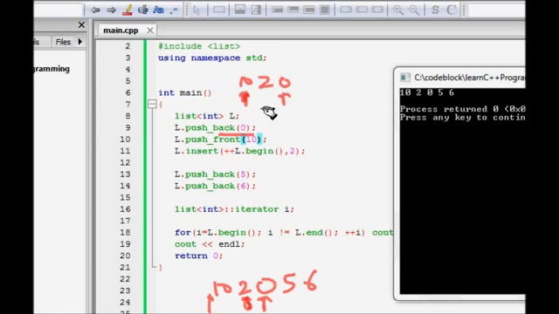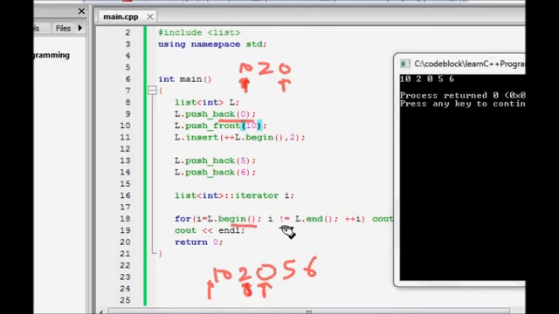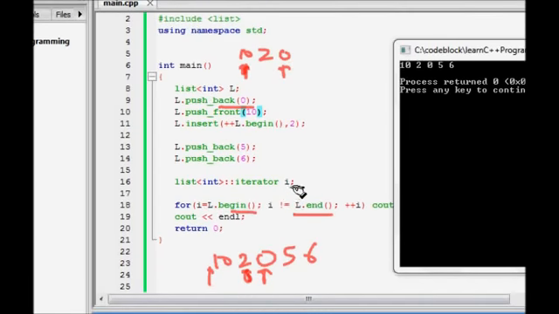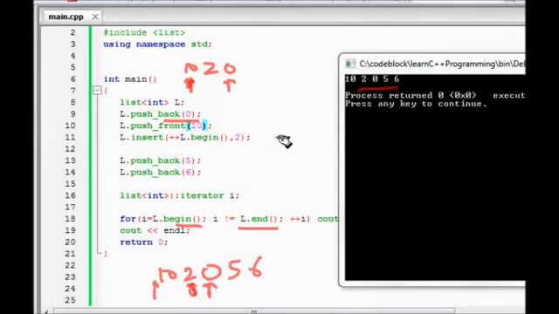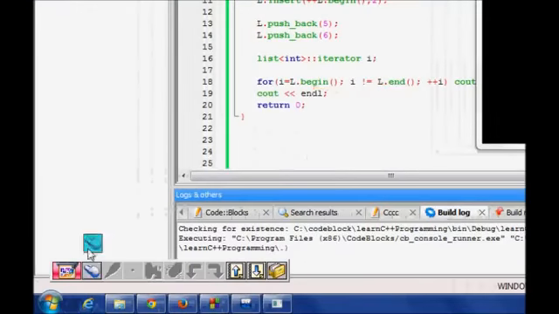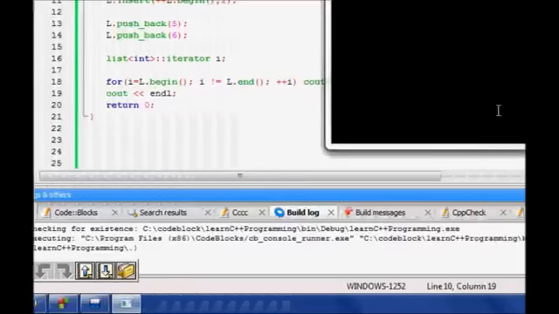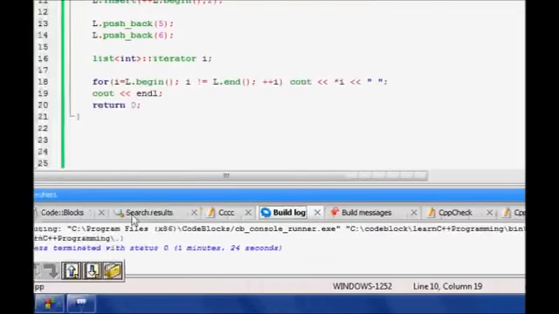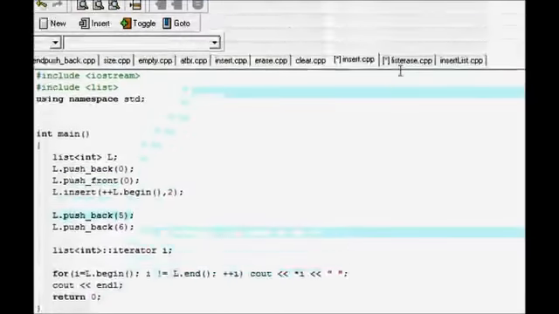So this was L begin. So it came here, and then we inserted 2, which was just at left of your iterator, now your pointer basically. So now iterator, we iterate through begin to end, and we print out the value. So this is what you get, 10 2 0 5 6. So this is good enough for beginning about iterators.